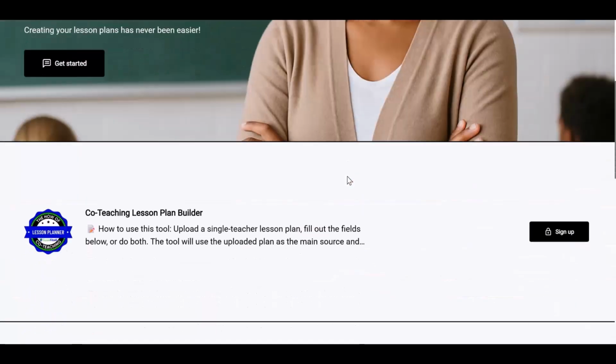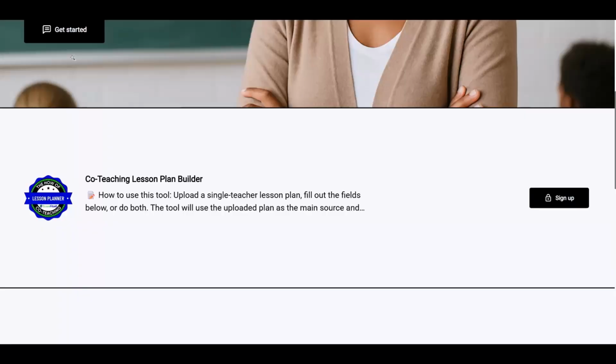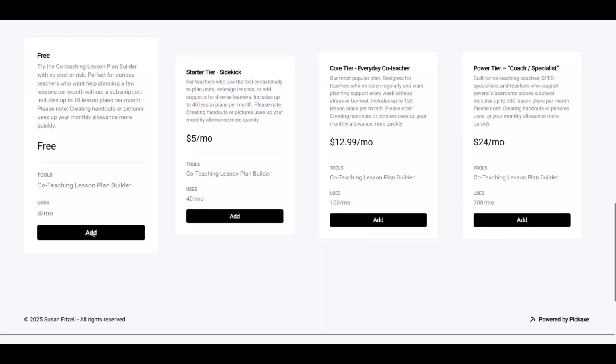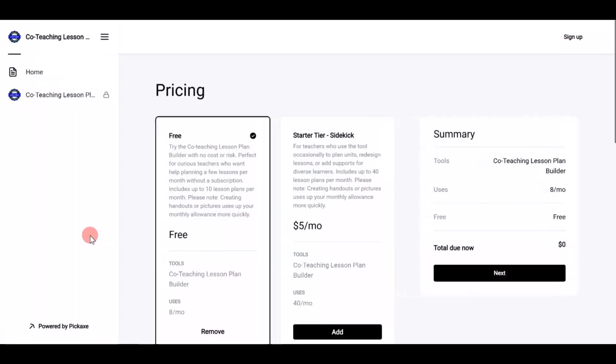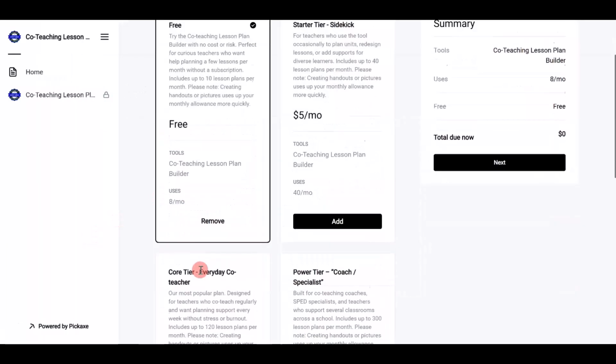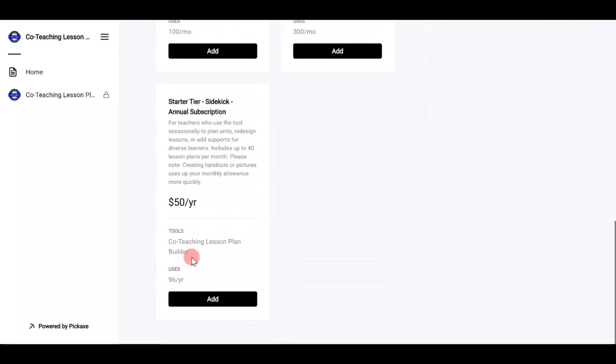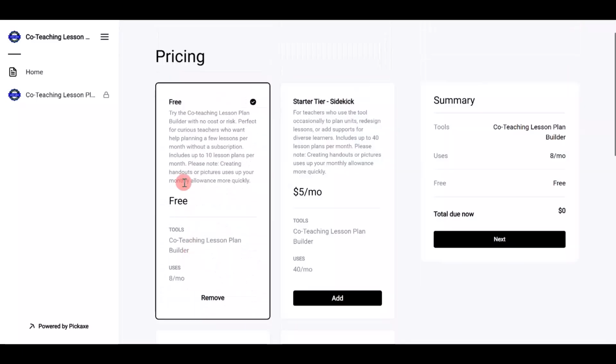The very first time you come, you won't hit get started right off the bat. Scroll down and pick your plan. My recommendation is that you pick the free plan. You're going to click add, and then you're going to get the sign up page. Now you're added in as free. You've got the free account.